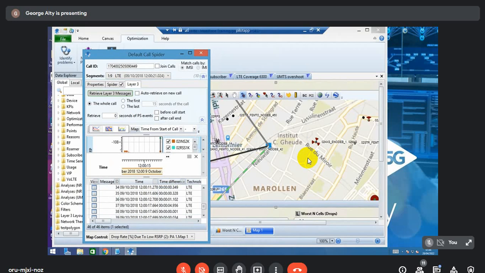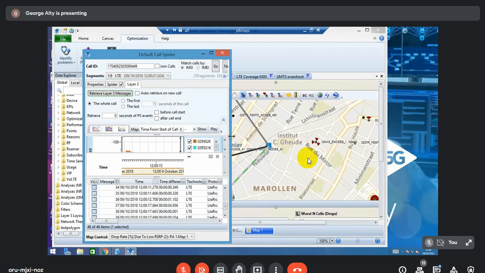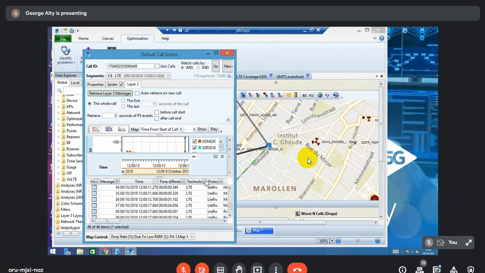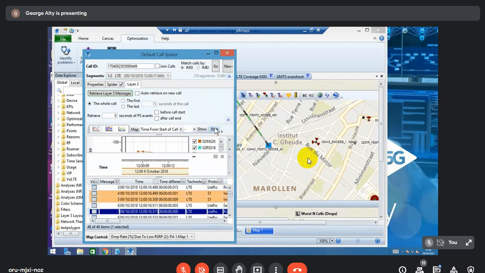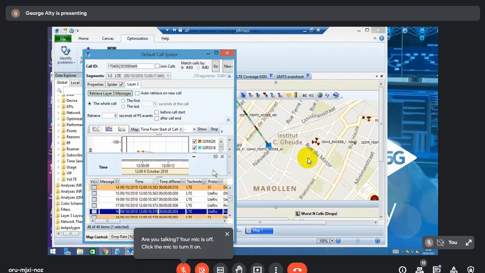So like you just drag it out slightly. Let's see what's going on. Okay, right. So that's the start of the call. Hit the play button. There you go. So you can see you get the opportunity to slow this down.